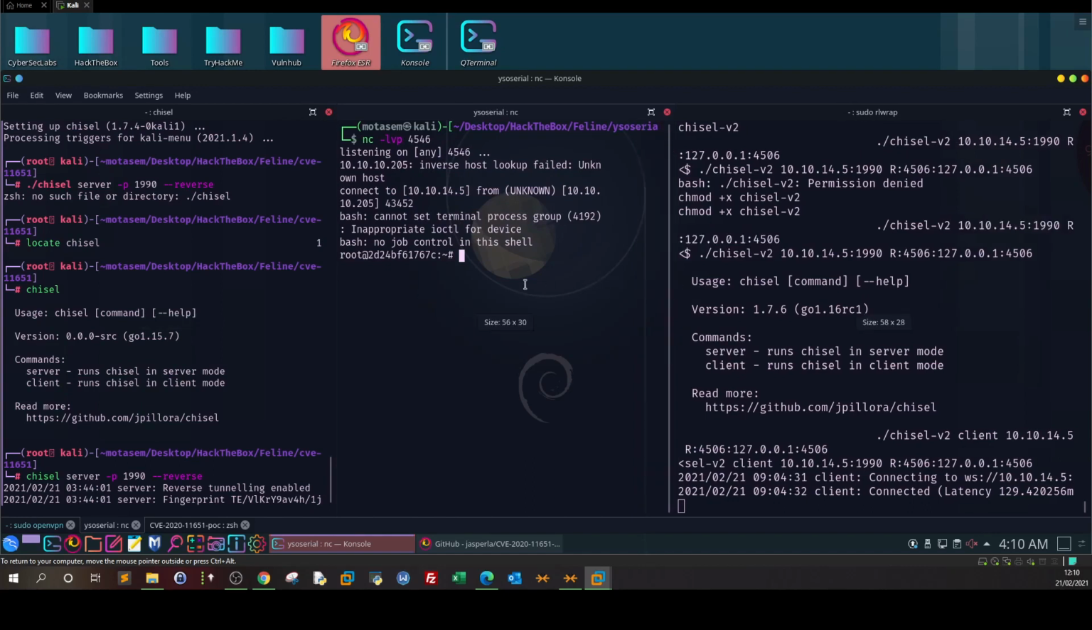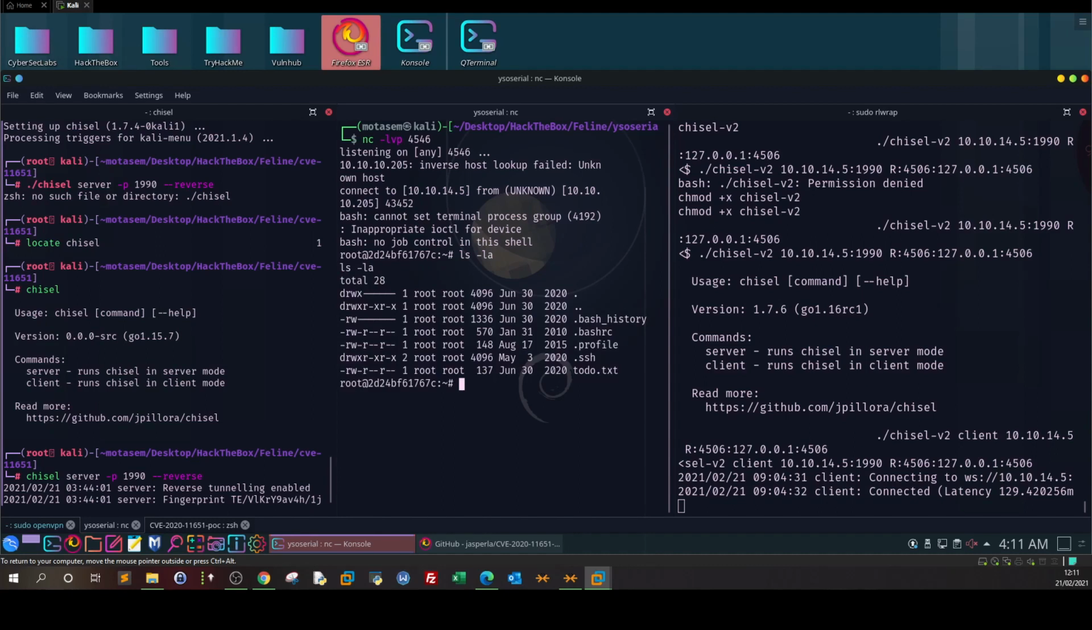Now you are the root user, but technically not the root user, because this is running inside a container. If you run ls -la, as you can see, this is the directory of the container. Root at something, which is the container. So you will now have to create a new container and dump the content of the root directory. Let's see what the sudo file contains.